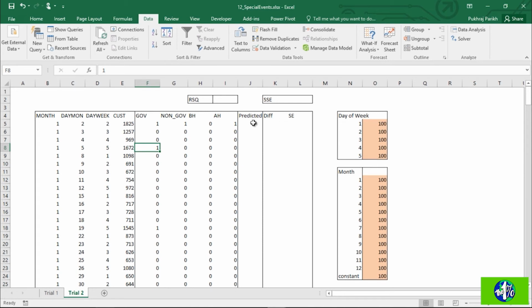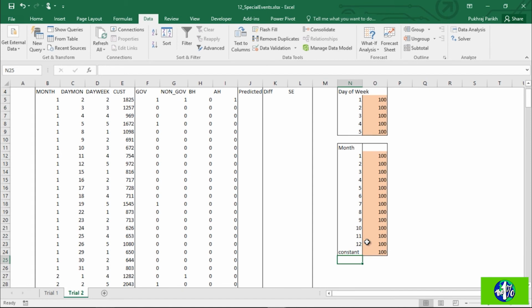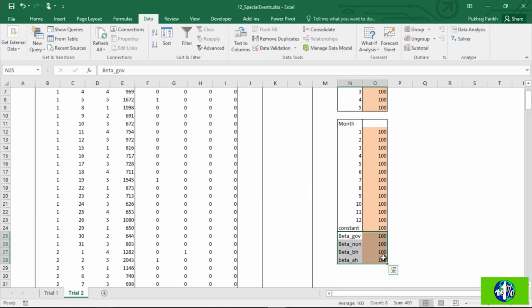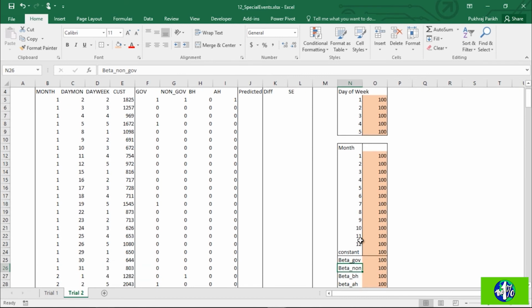Now since we have 4 new variables, we'll need to create 4 more cells below this month table which will contain the impact of these 4 new variables. So beta gov, beta non-gov, beta BH, beta AH are actually the coefficients, or the impact of these special events on the total sales. Again, we have initialized the impact of these 4 new variables with a value of 100.